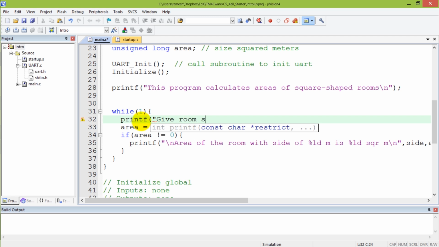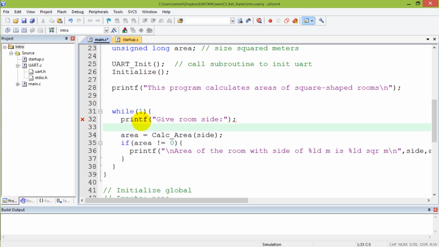I ask the user to give the room side. And I prompt the user. I leave it there. And now the user is going to type something and I read it by using this function called scanf. So scanf will read it, but the format for the scanf function is that we have to say what we're going to read, that is, what is the type of the variable we're going to read. In this case, we said it's going to be an unsigned long. So we'd say %lu.